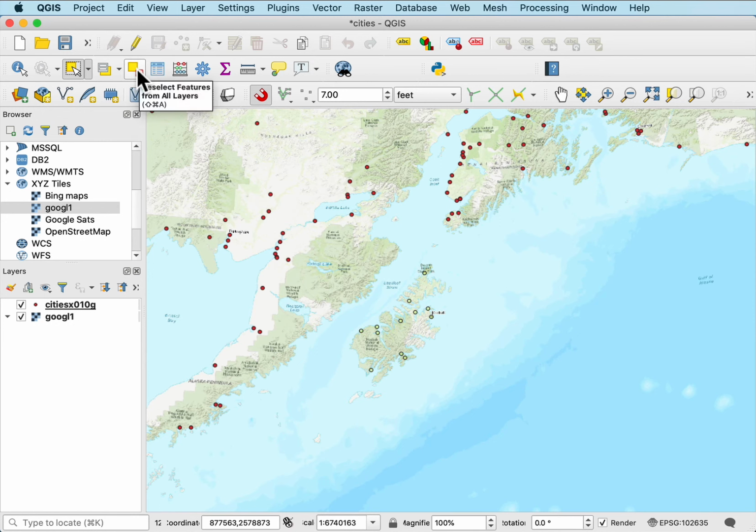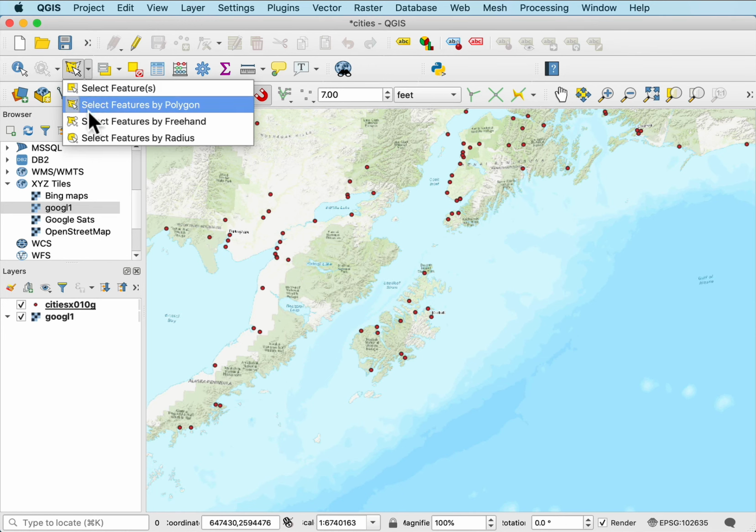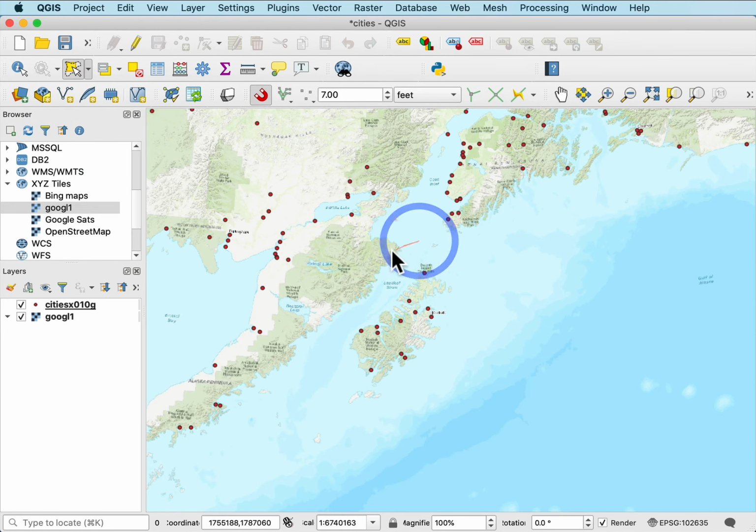I can deselect with this universal stop symbol. I could use then one of these other tools. I could select by a polygon, where I have to click each vertex to describe a polygon. And then when I right-click at the end, you see they're selected. And again, I'll unselect those. Or I can select freehand. So I just have to click at the start, and then as I run my mouse around, it draws a polygon. And then again, when I finish with a left or right click at the end, these are selected.